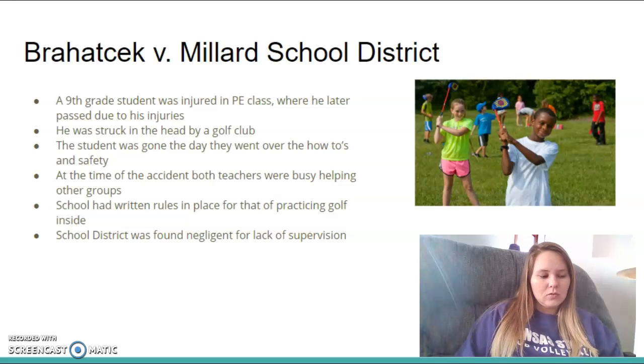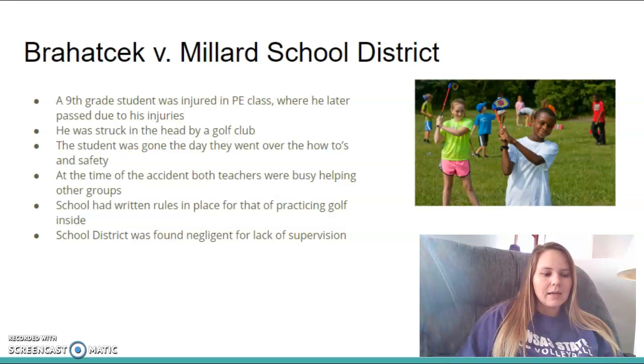Proactive measures to prevent the tort: basically, there were written rules in place. So if they had followed the written rules, that may have prevented this by not allowing students to be so close when swinging a golf club, especially inside.